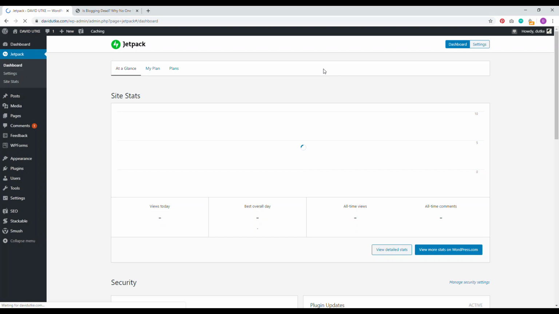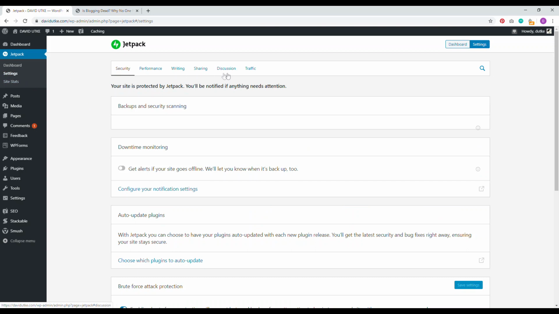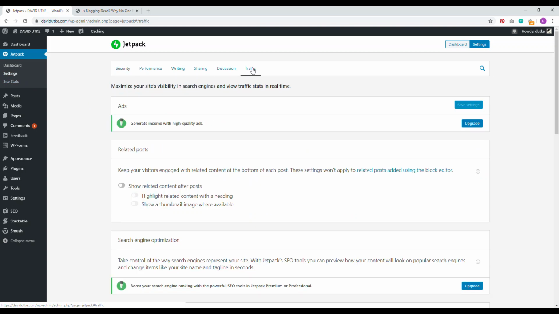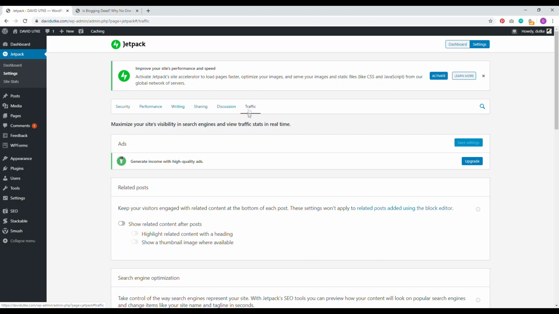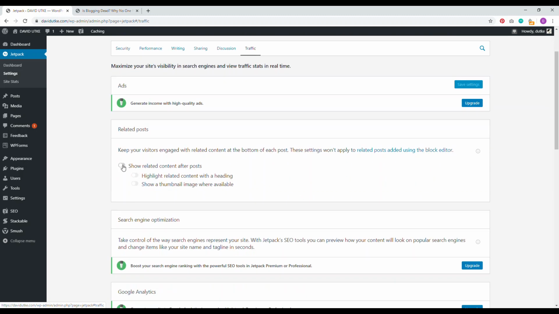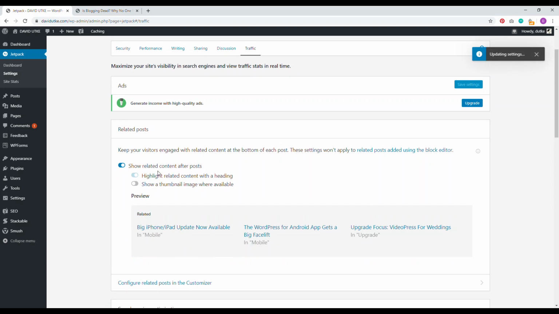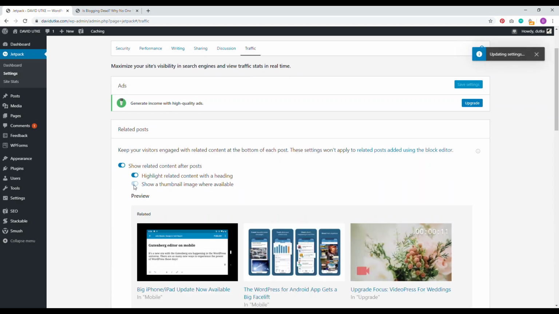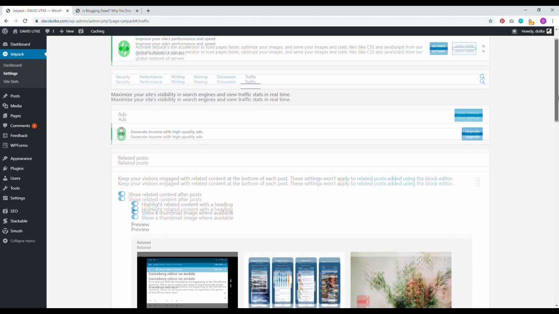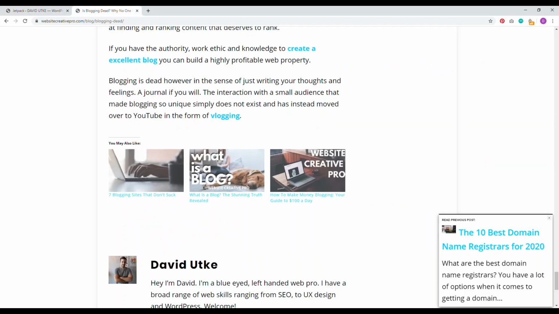Now, to enable related blog posts is very easy. We just want to go into our settings right there. Okay, then you want to click on traffic, and then right here, underneath traffic, you want to come down here and then show related content after blog posts. Then you want to highlight related content with a heading and then show a thumbnail and image, and that's it. And now it's all set. That's it. Okay, so you're good to go. That's all you had to do, and now you should have related posts.